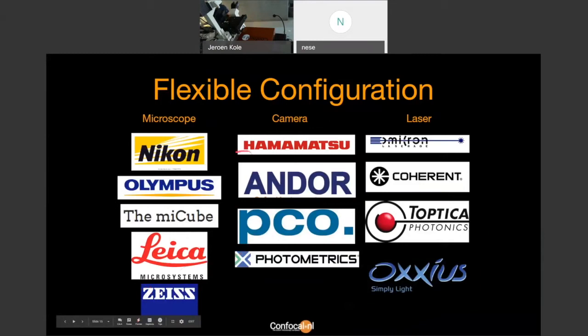In terms of cameras, we work together with Hamamatsu, Andor, PCO, and Photometrics. We can think about models such as the Flash, the Zyla, the Edge, or the Prime. In terms of lasers, we use Omicron, Coherent, Toptica, or Oxxius lasers. The important thing about lasers is that they need to be triggerable, so we need analog or digital modulation for the laser. And for the camera, we need a level trigger.